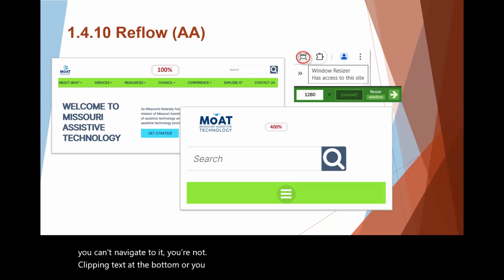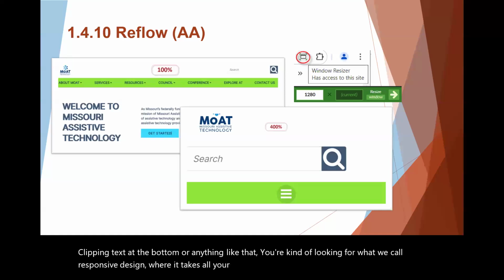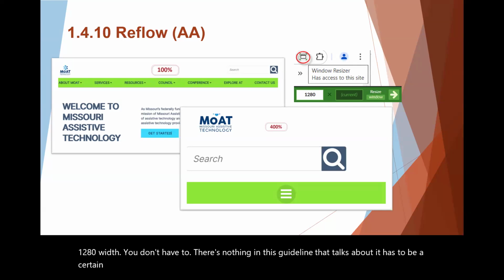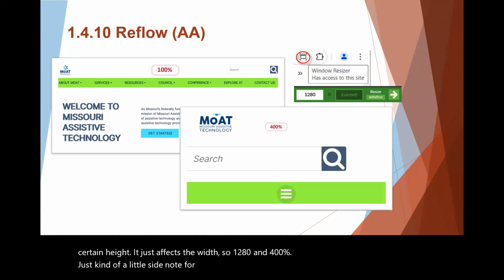You're looking for what we call responsive design, where it takes all your content and reflows it into that 1280 width. Now, with 1280 width, there's nothing in this guideline that says it has to be a certain height. It just affects the width. So 1280 and 400%.